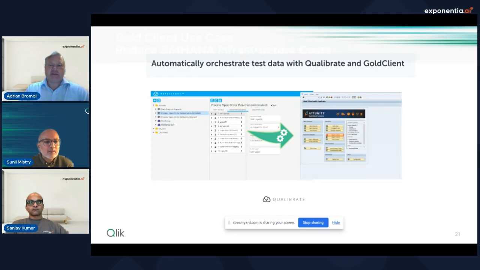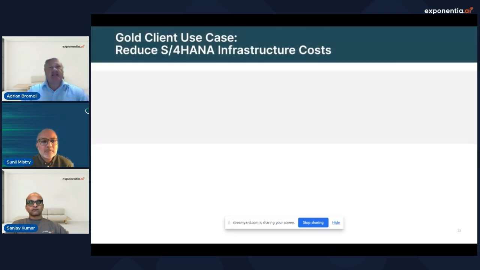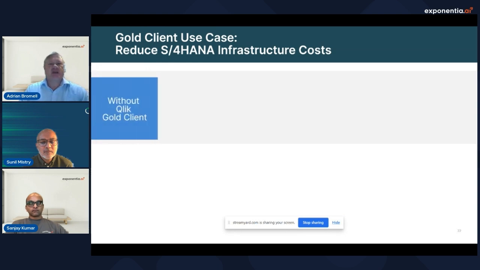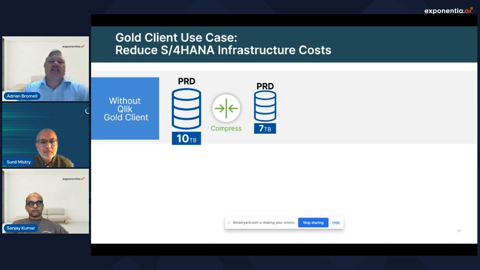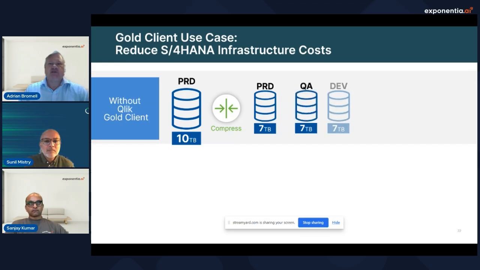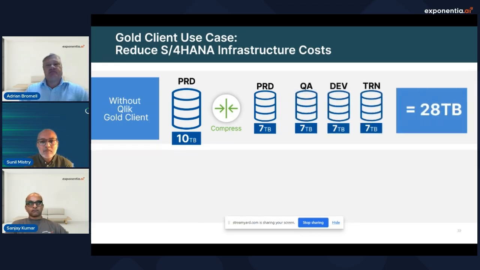Now, we went back to that poor person who's got to find the money to run your new shiny S4 system. Without Gold Client, you could have had a 10 terabyte SAP system. When you move to S4 or a HANA database, there is a natural compression. Nothing to do with the solution, but there's a natural compression. And therefore, you need a slightly smaller amount of S4 to be procured. But you're in the realms of, I need a QA, I will need a development system, and initially you've obviously got to go through and retrain those users on what are the differences between ECC and S4. So you might be looking for 28 terabytes.